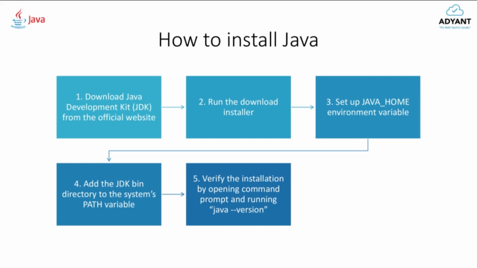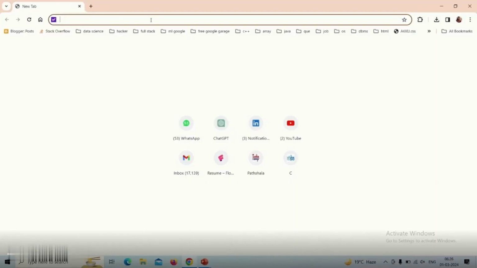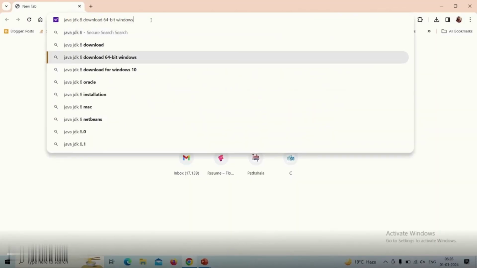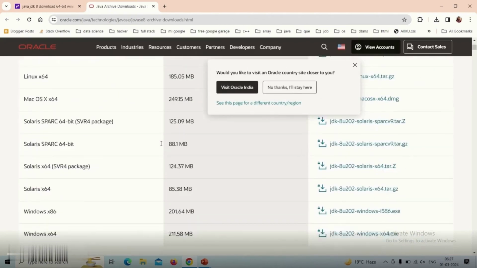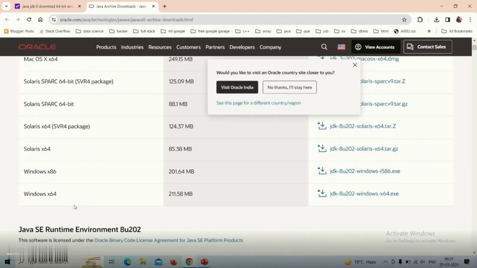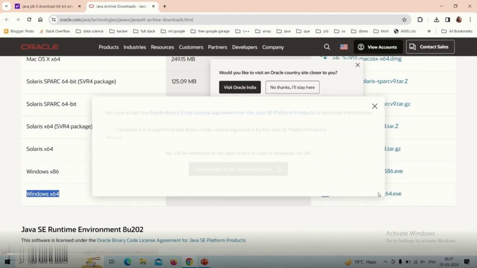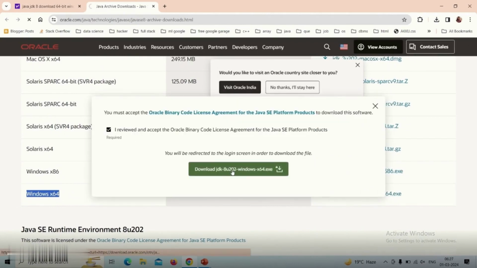To install Java, you can follow these general steps. First, download Java Development Kit. Visit the official website of Oracle or OpenJDK to download the JDK for your operating system. Ensure that you download the appropriate version, for example JDK 8 or JDK 11, based on your requirement.